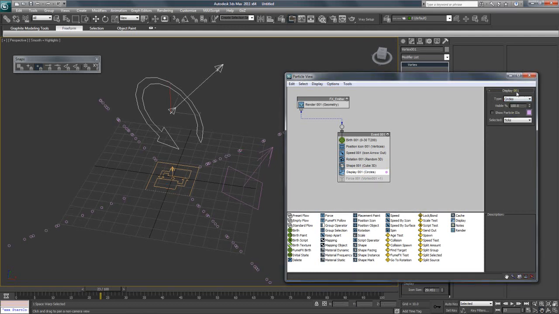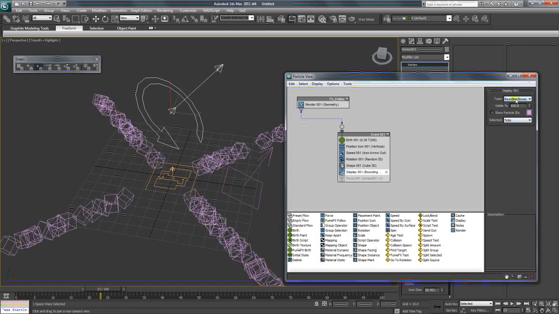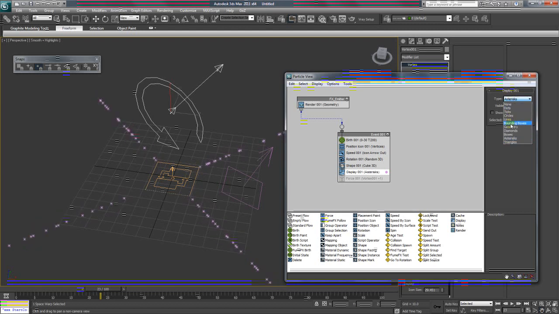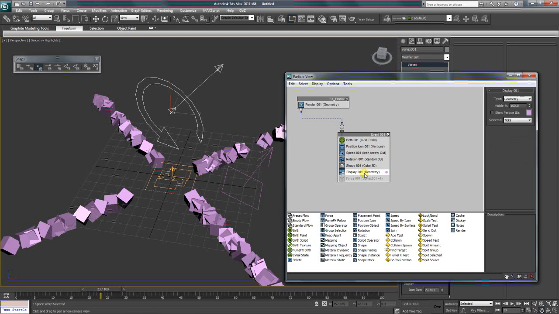Right now this is the display operator. Right now they're in ticks, so I'm going to change those to circles, and I'm going to try bound embosses. You can see all the different ways the particles can be shown. This definitely helps visualize what the particles are going to look like. So try playing around with that, and if you play with the shape operator, you can change the size and different types of shapes like cubes. Whatever helps you visualize the effect a lot.